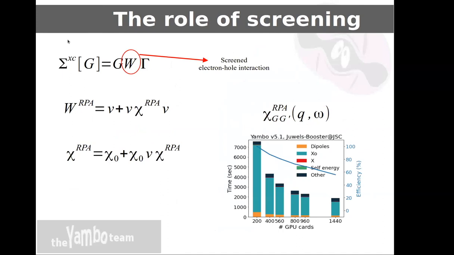So one last comment about the self-energy. I didn't discuss the approximations for the self-energy. What I report, this GWΓ, is an exact expression. This is another advantage of many-body perturbation theory compared to DFT. Starting from the Gell-Mann–Low theorem, we have an exact expression for the self-energy.